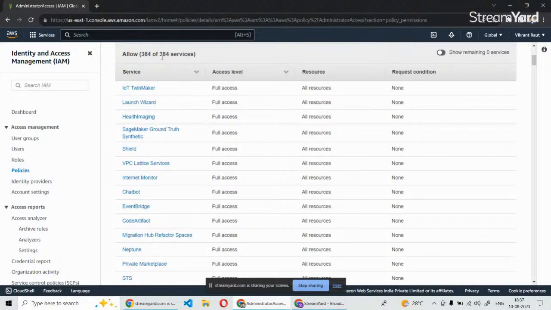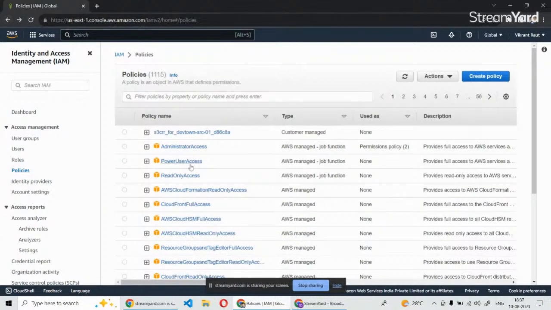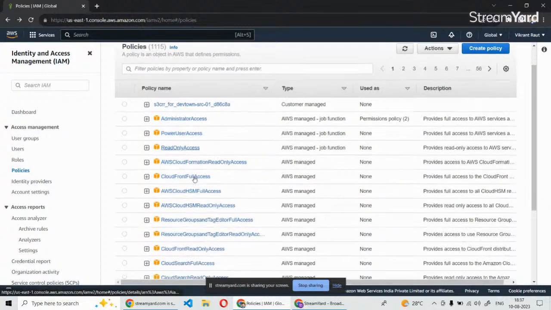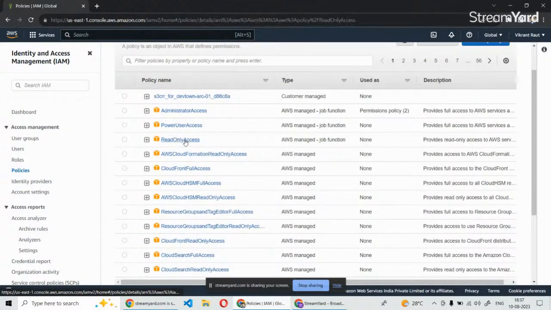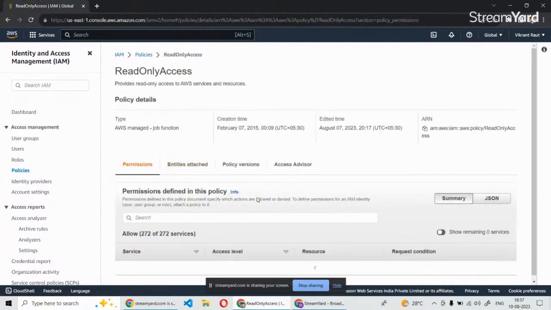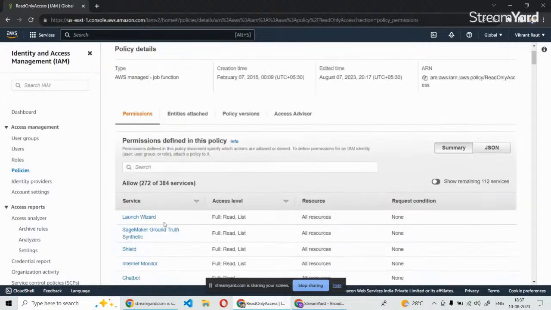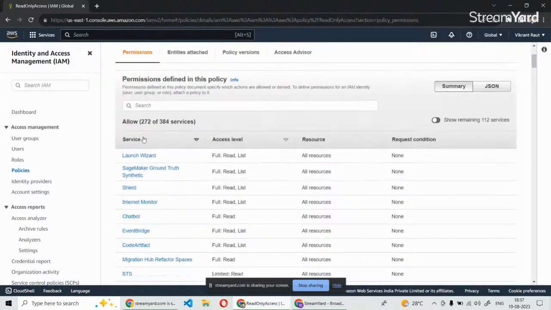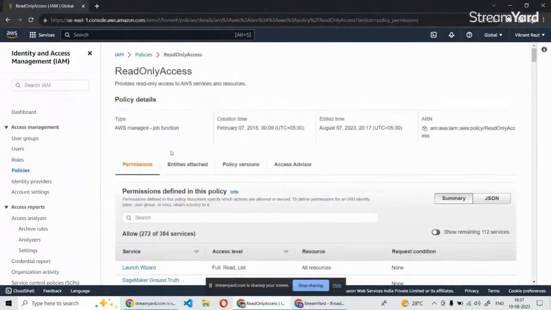You can see there are 384 services in total and we are having access to all. So likewise, we are having different permissions. It is for power user access, read only access. If I only want to read the things, let me see what permissions we are having in this. Here we are having access to 272 services, but it is just a read access. We cannot edit it, we cannot delete it, we cannot update the content of the resources, right? I think you are understanding this. These are the very basic things.